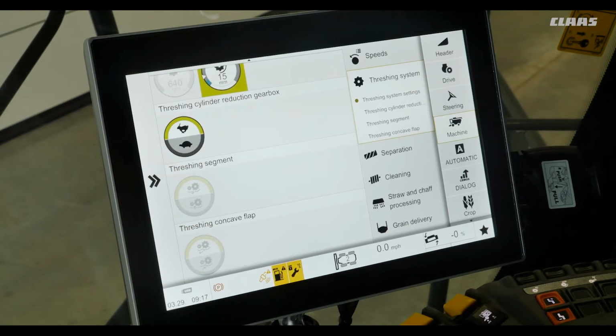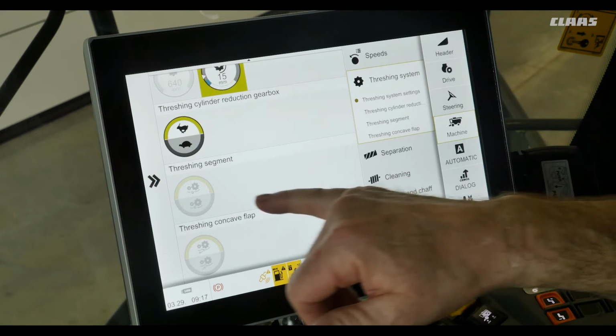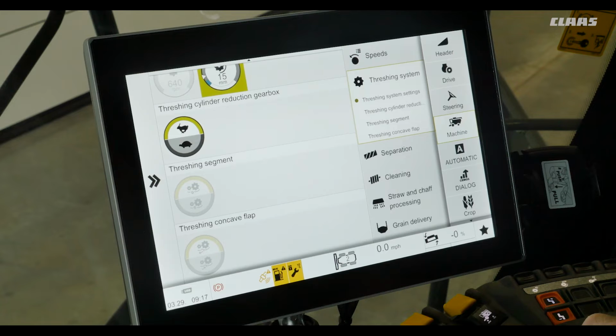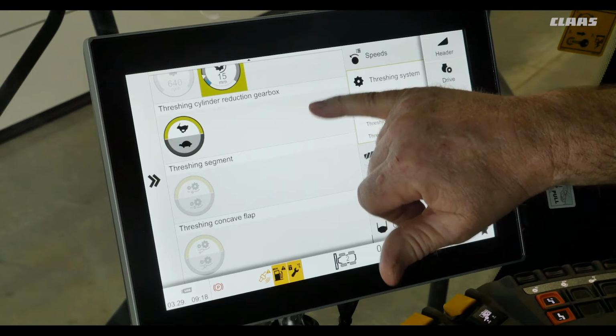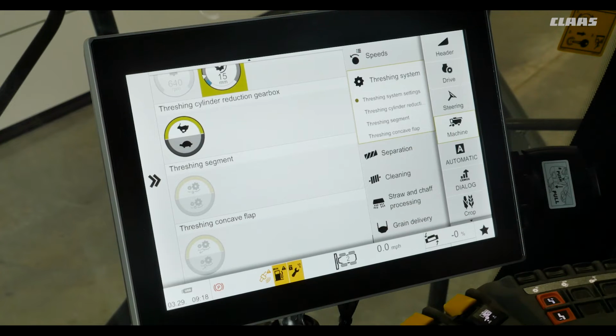Below that, we can see the threshing segment, and right now you can see that it's out. If we wanted to roll that in hydraulically, we could touch the bottom of that button and it'll roll it in for us for harder to thresh grains. Below that, we've got the threshing concave flap. It's basically like a filler bar that will give us more grain on grain threshing. Right now you can see that it is out. If we touch the lower portion of that button, it'll roll it in.